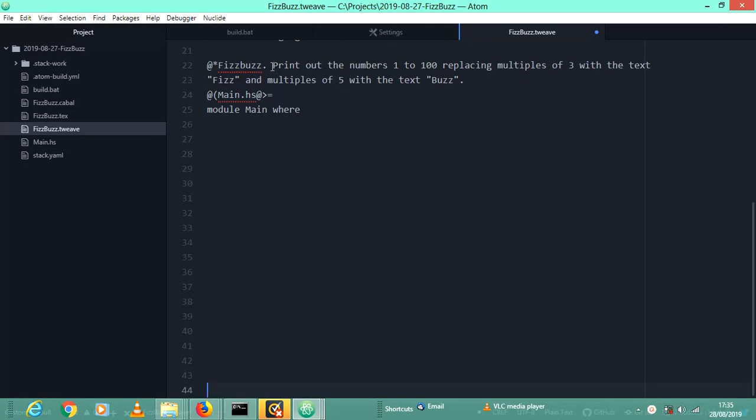Print out the numbers 1 to 100, replacing multiples of 3 with the text fizz, and multiples of 5 with the text buzz. Well, let's have a go at doing this in Haskell. Let's see how far we can go. Okay, so the first thing we're going to do is deal with this part of the problem statement. Let's print out the numbers 1 to 100. So that's easy. We just do main equals map print over a list of 1 to 100.